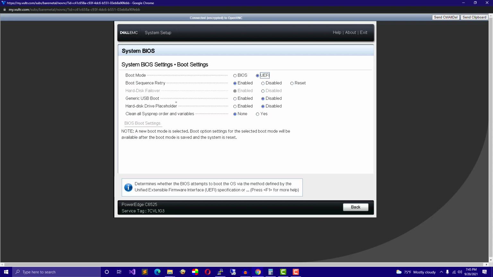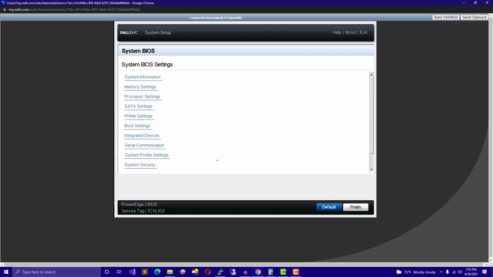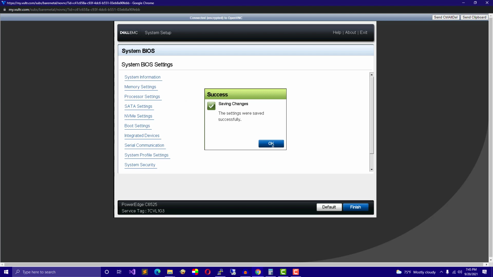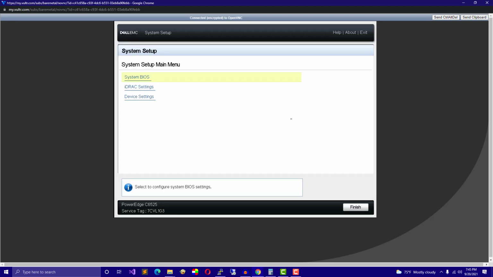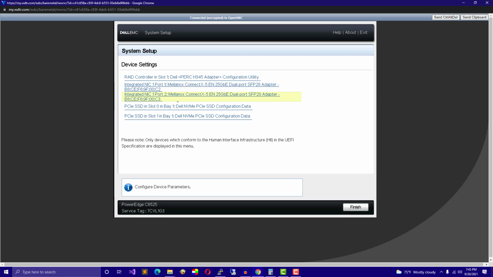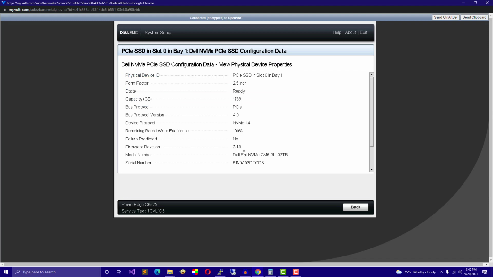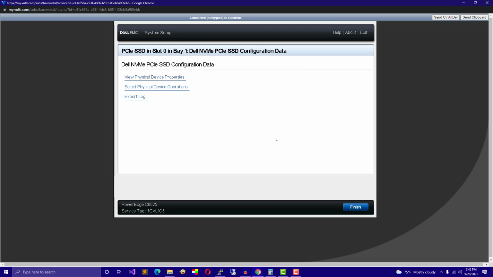That's really all that we needed to do is change that boot setting to UEFI because that's going to allow us to do it that way. But anyways, let's go ahead and finish. And it's going to ask us, do you want to save the changes? Yes, we do. So we've saved the changes. It's going to reboot. And you'll notice, let's go into device settings. So here's our NVMe. Can view the physical device properties. Yeah, so that's good.